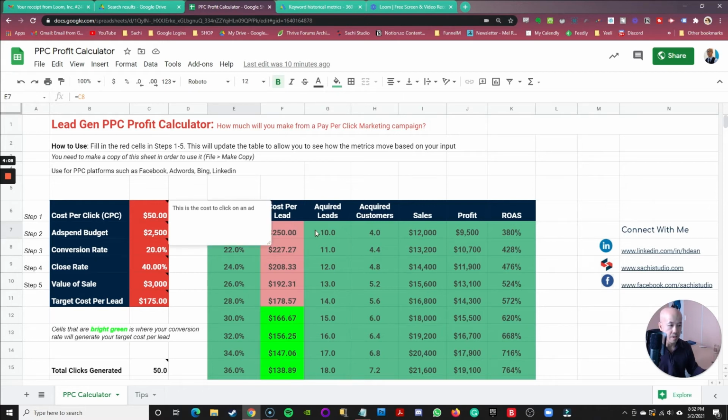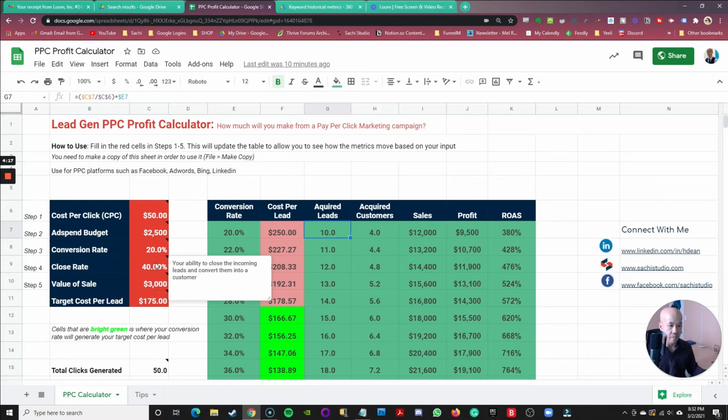and your CPC is $50 with an ad spend budget of $2,500, that means you're going to acquire 10 new leads. And because your close rate is 40%, you will close 40% of those 10 new leads, which is 4 new customers or 4 new cases. Each case, being worth $3,000, brings you a total revenue value of $12,000 for the month. A profit of $9,500, because your profit is your sales minus your ad spend, or a return on ad spend of 380%, okay, or 3.8x.